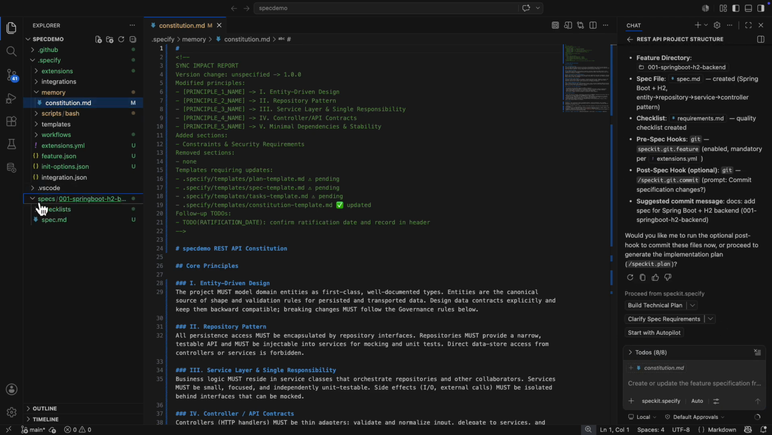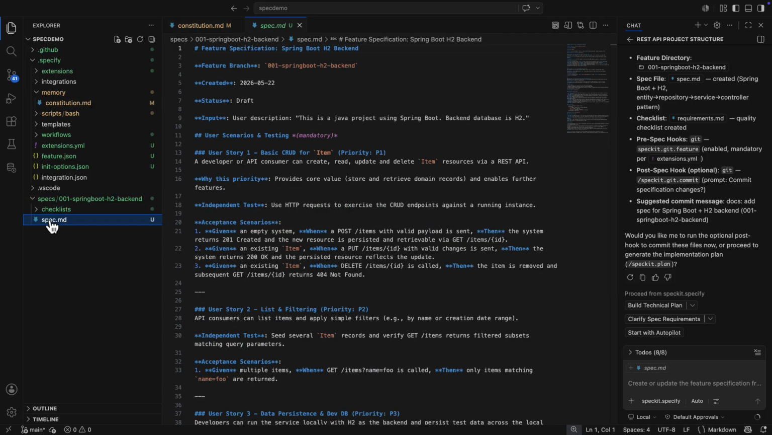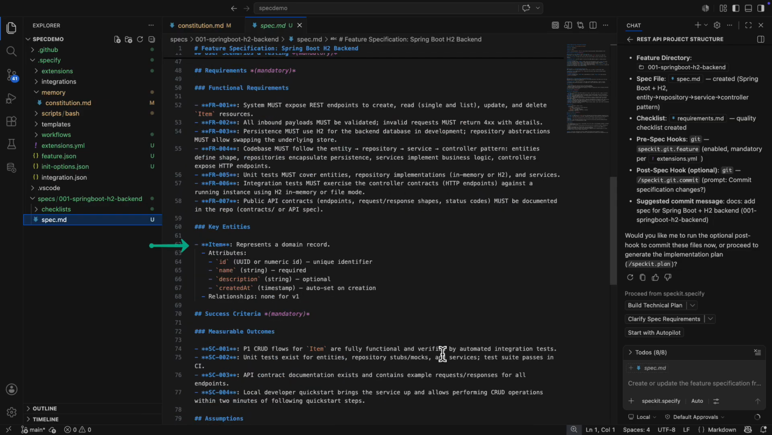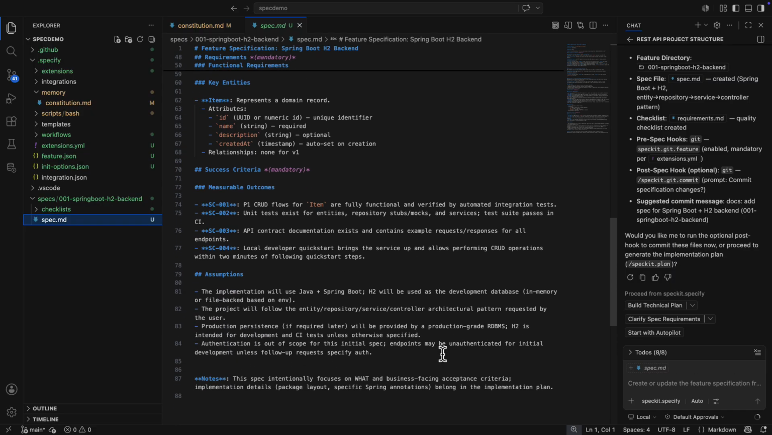Now under the spec 001-Spring Boot, we see a spec markdown file. And here we see that it breaks it in user stories, basic CRUD for item, with independent test, acceptance criteria, user story list and filter, data persistence, describes the item's entity and assumptions. It has done a pretty good job. You can edit anything that you want changed.